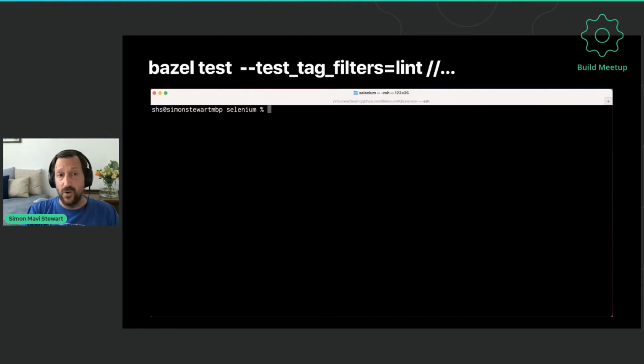Now that's done, all we need to do is run the tests. We've set things up so that every single lint test is tagged with the keyword lint and with the name of the linter being used. So Java spotbugs in our example so far.